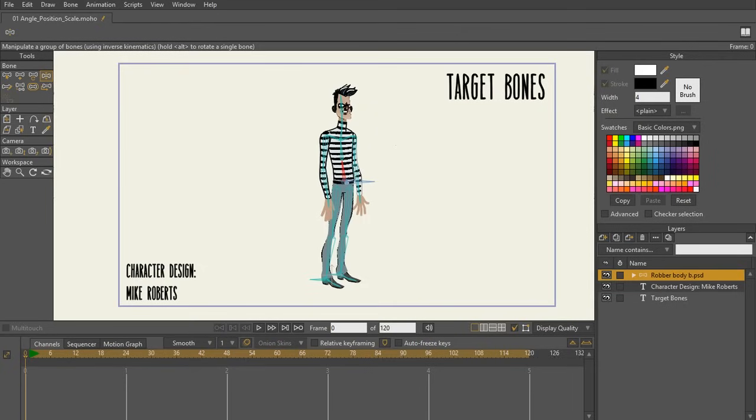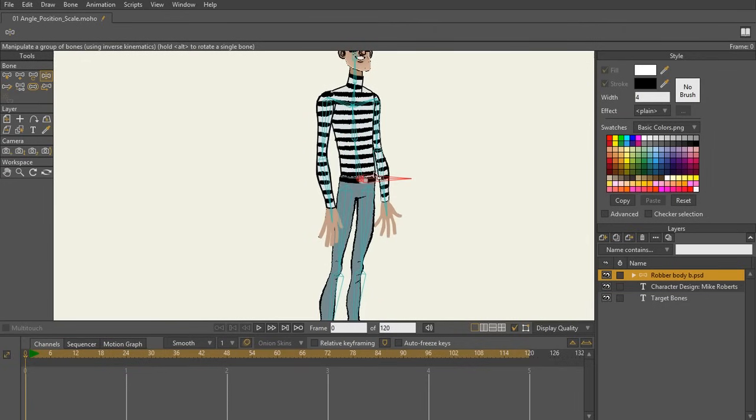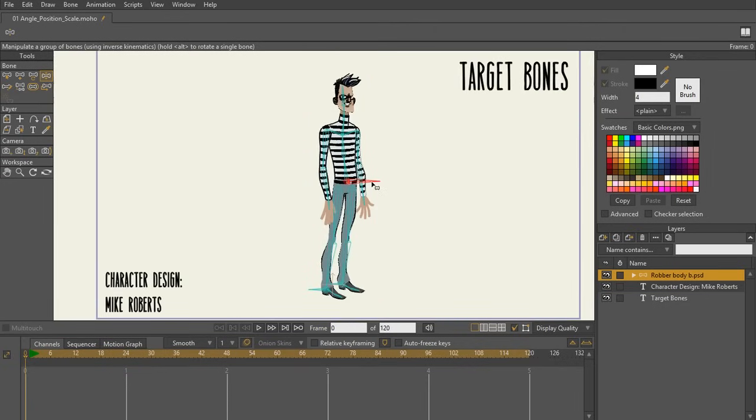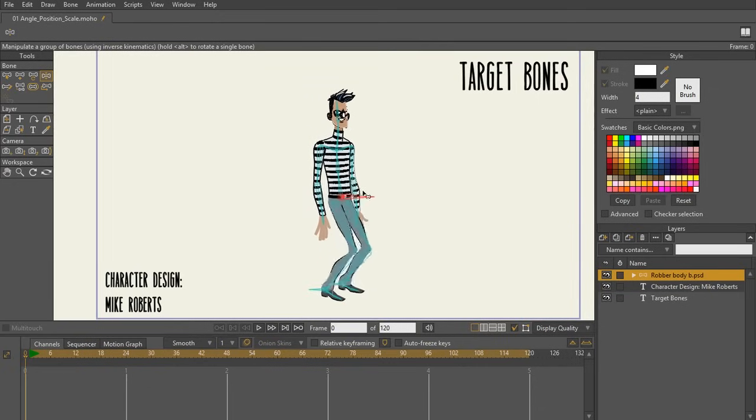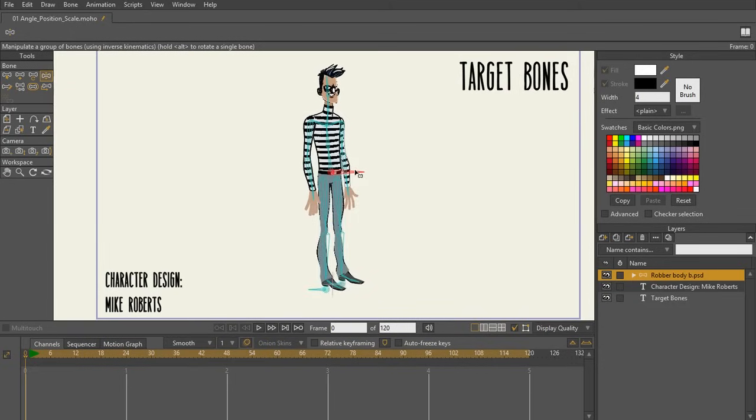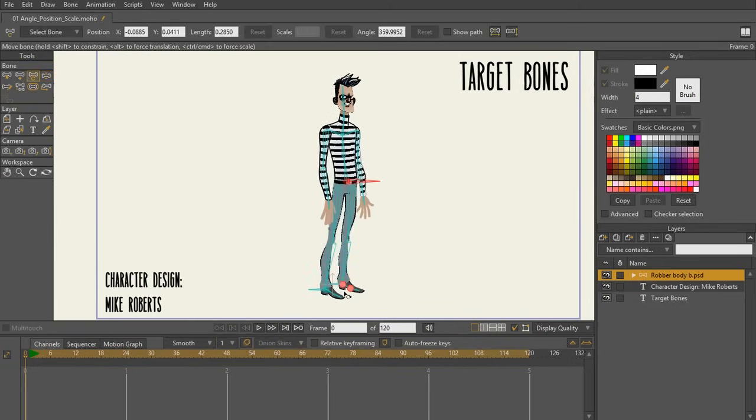We're going to be talking about target bones in Moho. Now we're going to be using the same character that we had used before, created by Mike Roberts, full of target bones. If I click on this main bone right here, and with my manipulate bones tool, I move this main root bone downwards, you can see his legs are bending and his feet are staying planted. This is because of target bones.